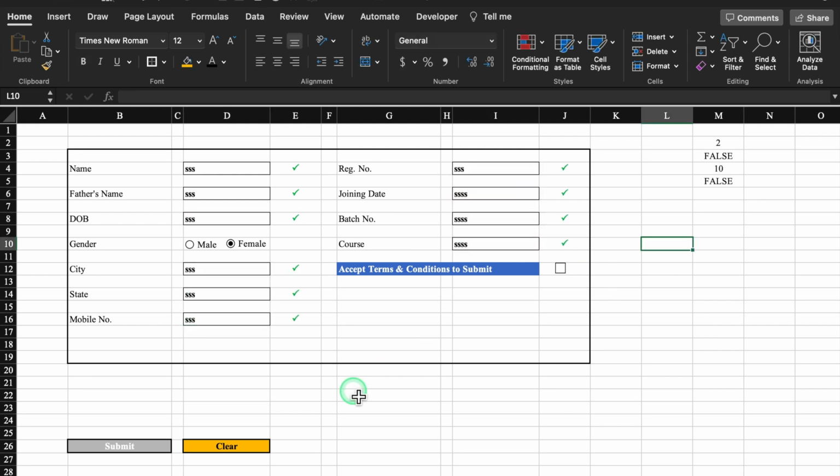Now also it's not active because we haven't accepted terms and conditions. I'll click over here and the button got active. If anything will be blank, it will not be active. I'll undo this. Now you will have to notice each and everything very minutely.